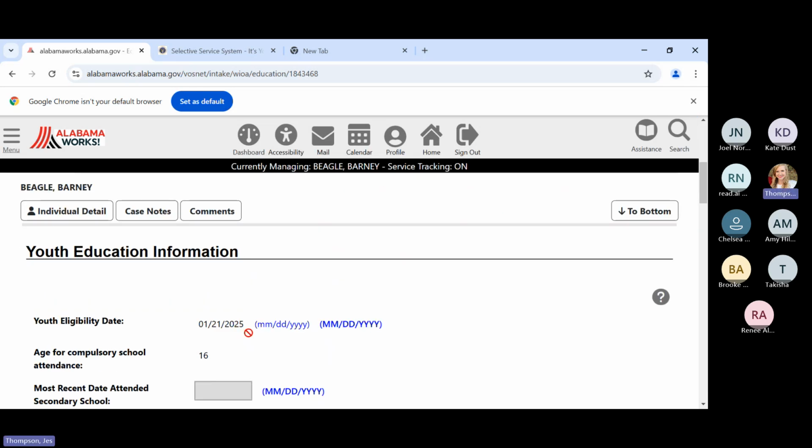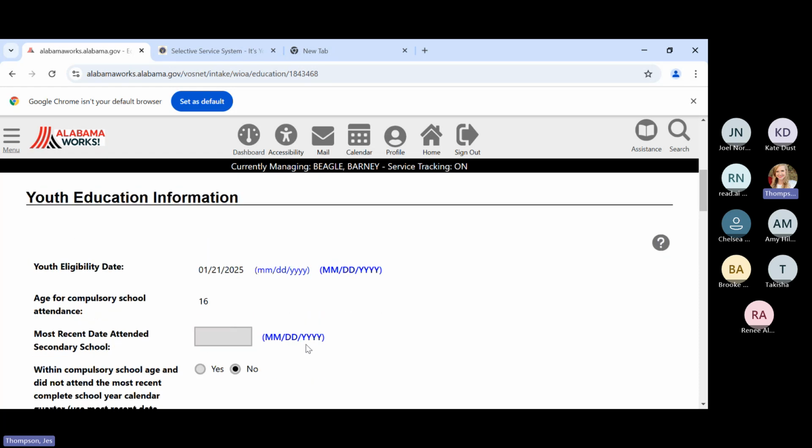All right, so next we're going to the education portion of the enrollment. And if you're following along in the book, this is page 24. And so it has your youth eligibility date. This was the date that we entered in on the first page.